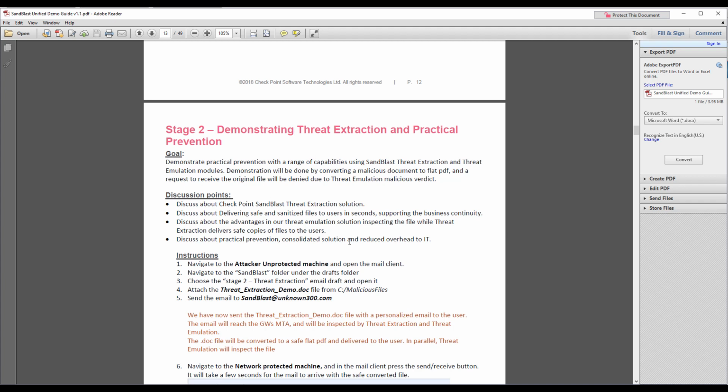So you can see the discussion points about the threat extraction solution. You can see the ability to receive sanitized and safe files, supporting business continuity. The different advantages that we have with threat extraction allow users to view the content. Even if the file is malicious by threat emulation, the user still has the content of the file. So I can decide as a user if I want to open a ticket and get the original file, if I need it, because if this file is not relevant for me, then I already know it and I will not open a ticket.